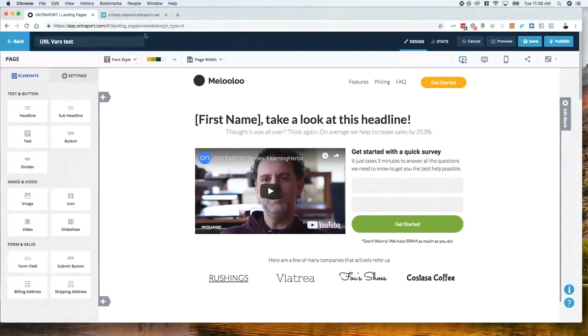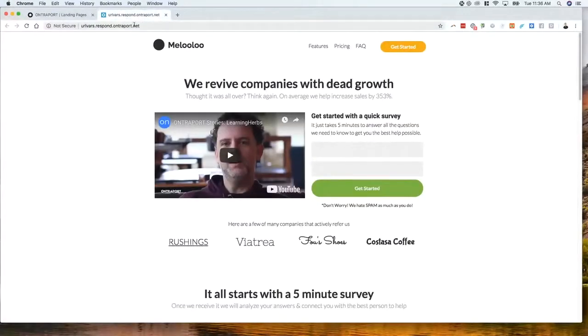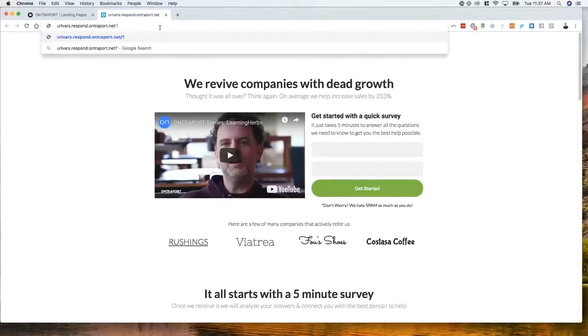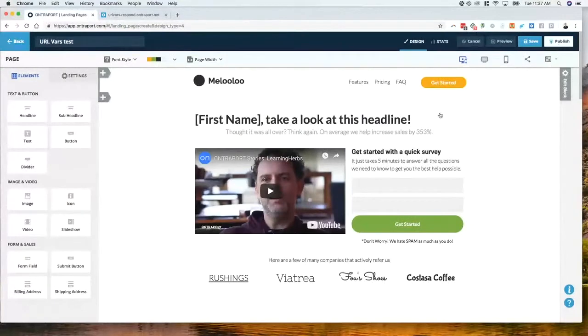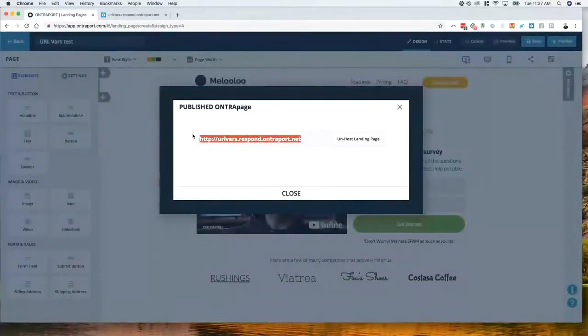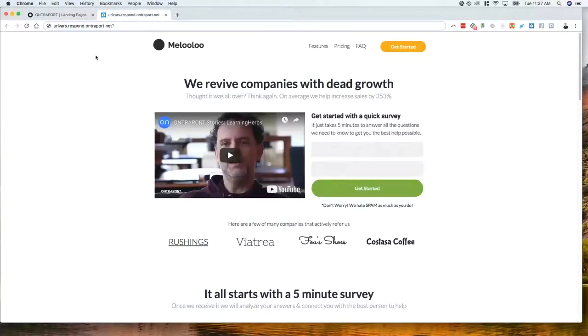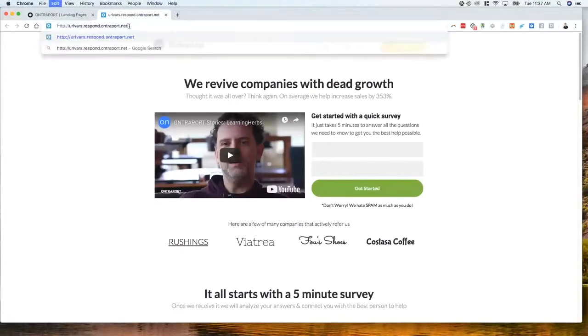So how it works is that instead of having to send somebody to a personal URL, you add what we call URL variables to the end of the URL that you're sending somebody to. So what you would do in this case is, there's the URL that you're sending them to. In fact, we can just do it this way: publish this, capture this guy, right? And let's just do right here. So this is what it looks like.